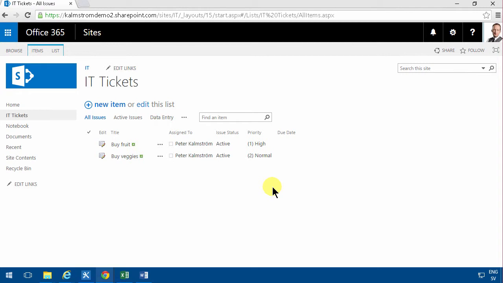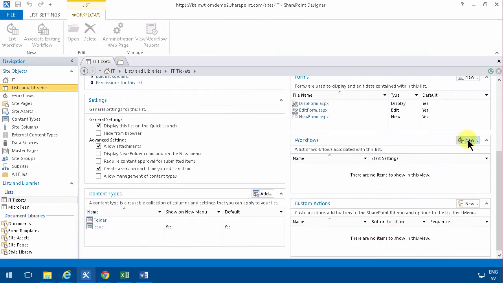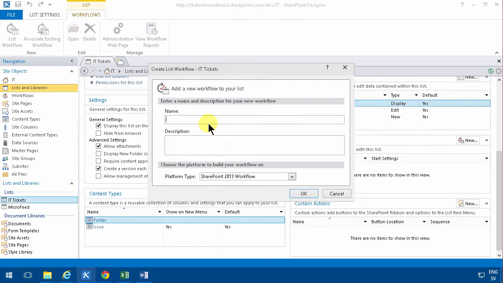In this demonstration, I will talk to you about making a SharePoint 2013 workflow using the Visual Designer. So I've already opened the IT tickets list here, and I'm going to create a workflow, and it's going to be the same workflow that I've shown in other demos, the send hi Prio email.